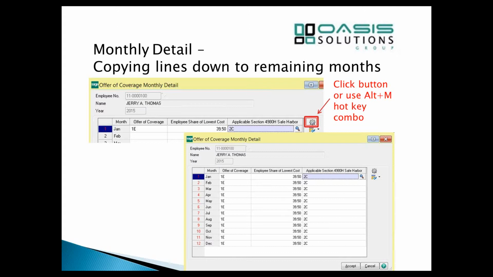Let's say in July you had a plan change and you needed to update the information starting in July. You could update the row for July, click the button, and it would then copy the information down from August through December. Keep in mind that you would need to make sure that you are updating this information monthly.